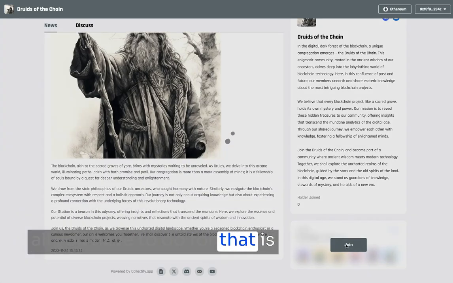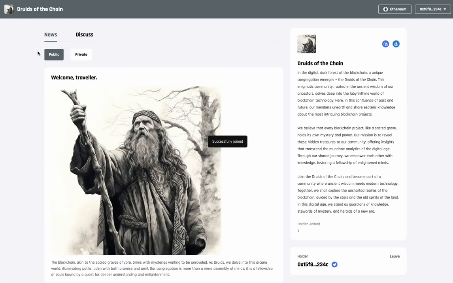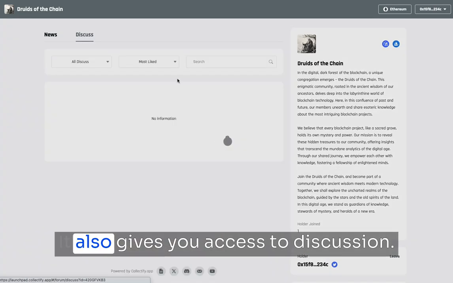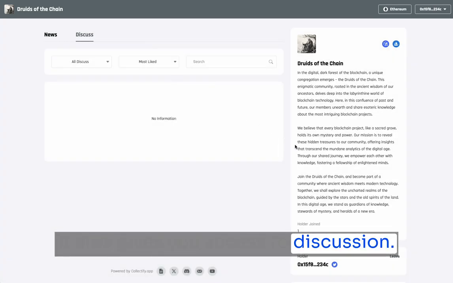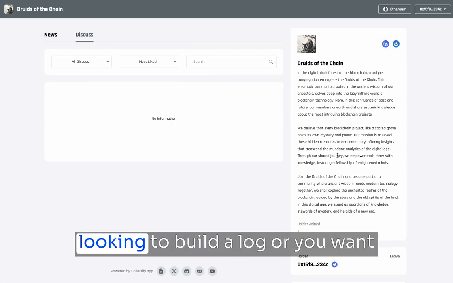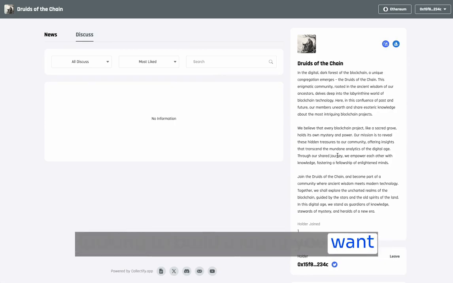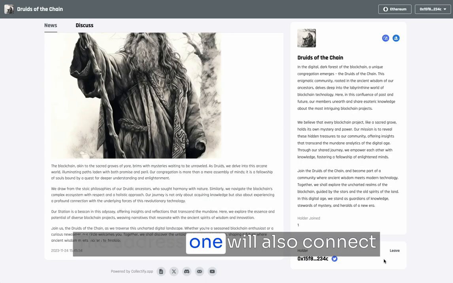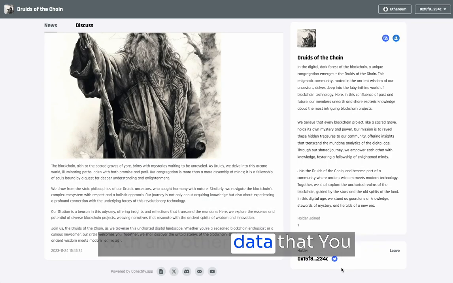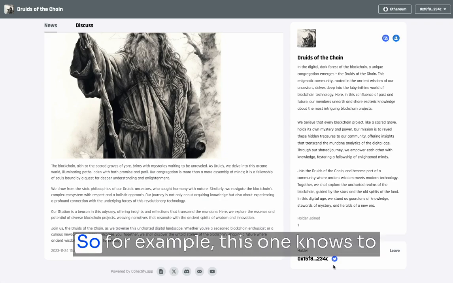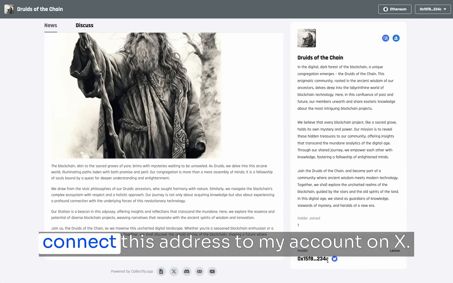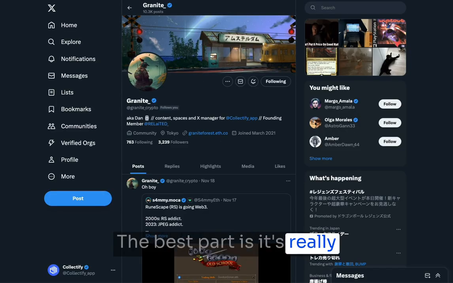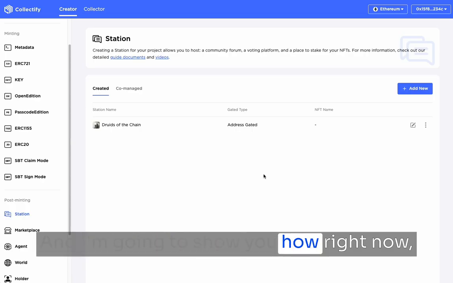All you have to do for that is simply connect your wallet, and you get access to the private information on the platform. It also gives you access to discussion. And this can be a great tool if you're looking to build a hub for your community before you launch any tokens. The address one will also connect with any other data that you have on the wallet address. So for example, this one knows to connect this address to my account on X. The best part is it's really easy to do yourself, and I'm going to show you how right now.